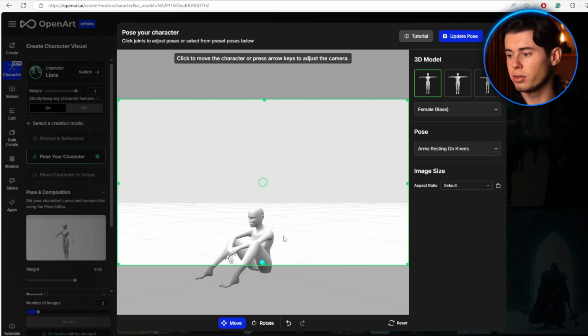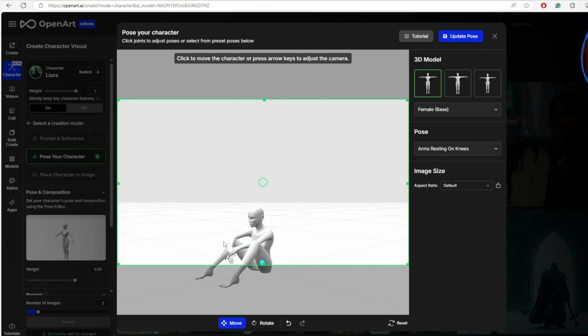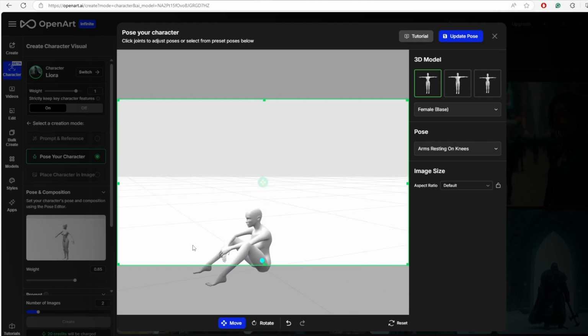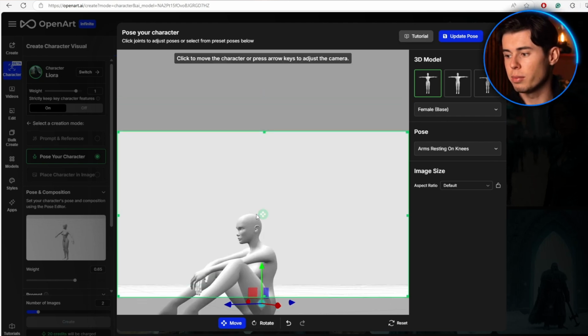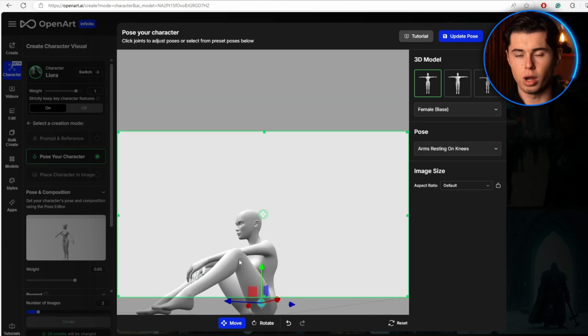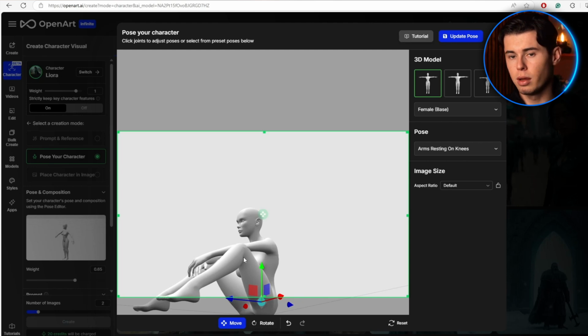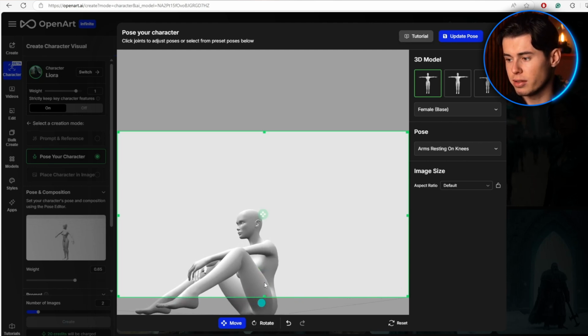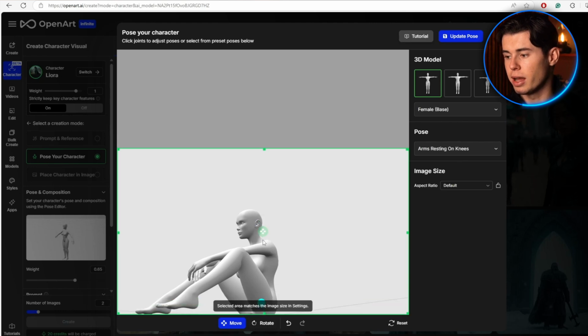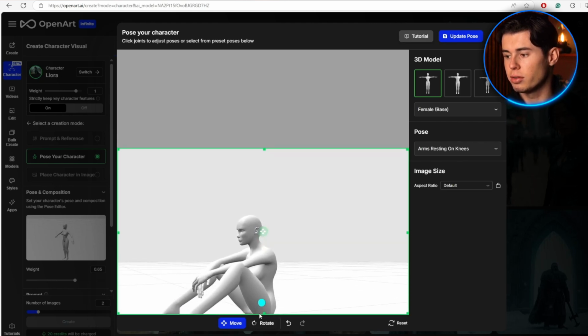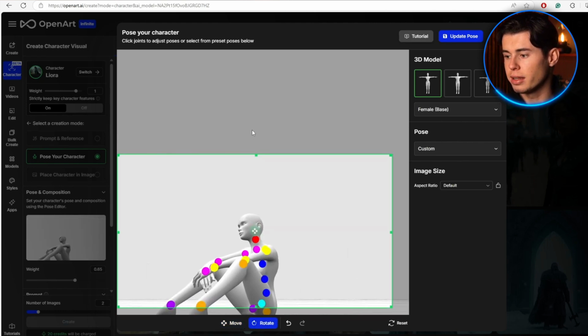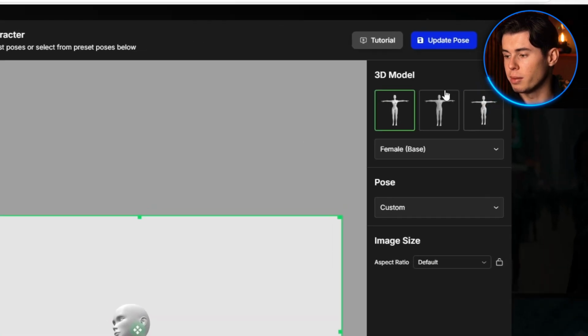The control points on the model allow complete customization of your character's pose. I'm going to adjust the head angle slightly and raise one of the arms a bit. You can literally control every aspect of the pose. Now I'm going to adjust our view to be slightly from below, which will make the scene more dramatic. This is how you get those really cinematic looking shots. Once you've got your pose exactly how you want it, click Update Pose.